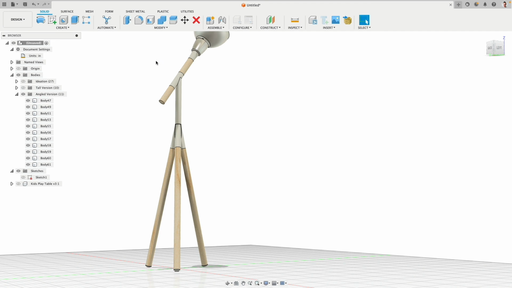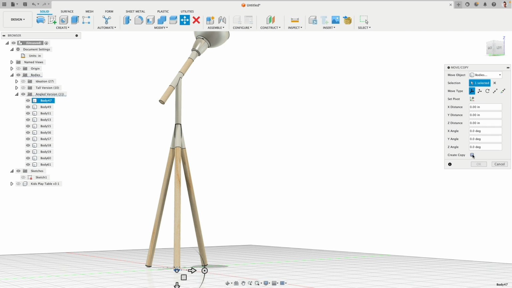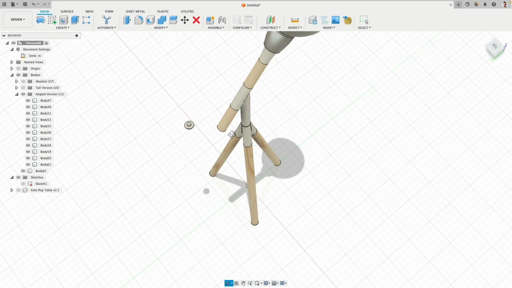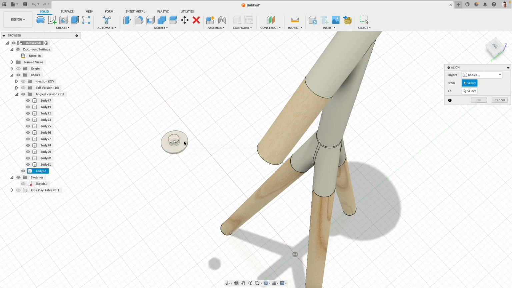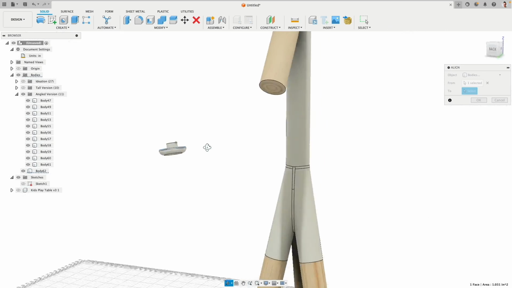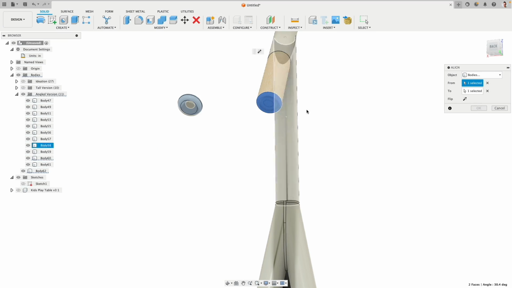Maybe I put a foot on there. Okay, that's maybe the last finishing touch. So this one, make a copy. It doesn't matter. There we are. And then I will use the align command and say, now this, because it's circular, onto this.